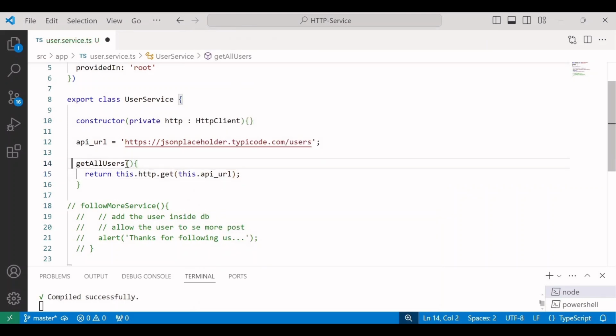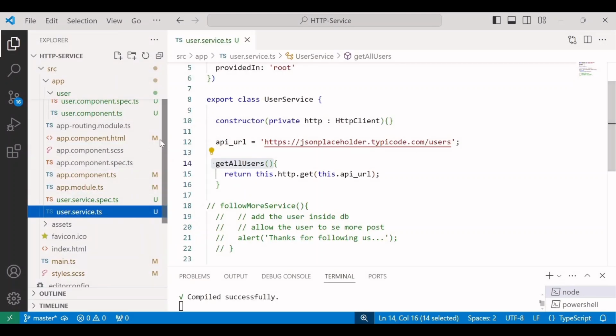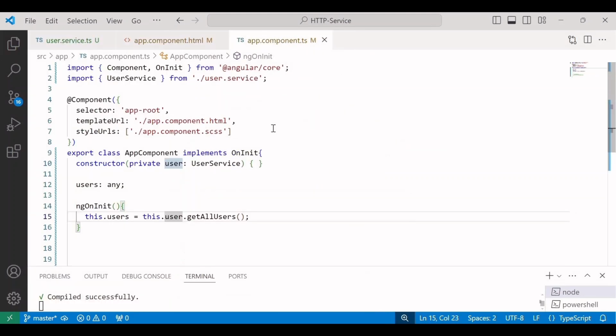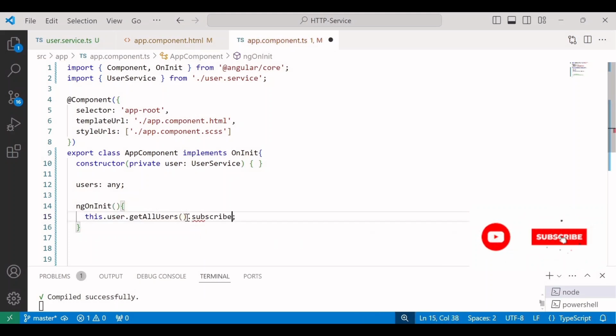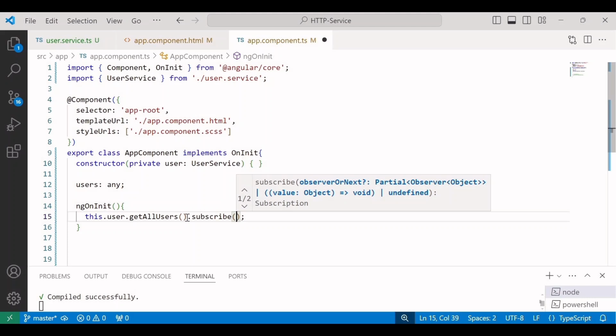Now this method, the getAllUsers method, is holding the data from this API, and the data is available in observable format, and observables are lazy. To access this observable data, we need to subscribe to that observable from the component. To access the getAllUsers method data, we need to subscribe to that method from the component. For that, I'm going to delete this and subscribe to this method from the TS file.